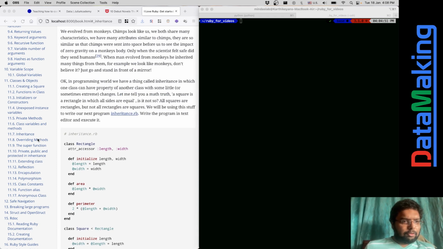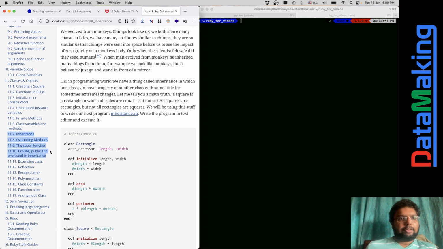We'll be looking at a few topics like inheritance, overriding methods, the super function, and then private, public, and protected methods in inheritance. So, we'll be looking at these few topics, and let me just explain it one by one.